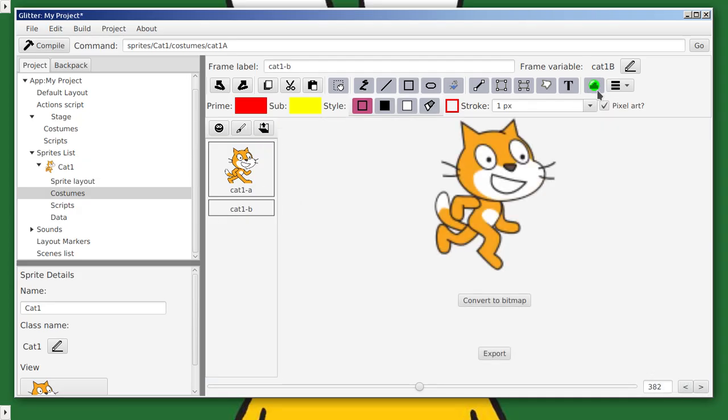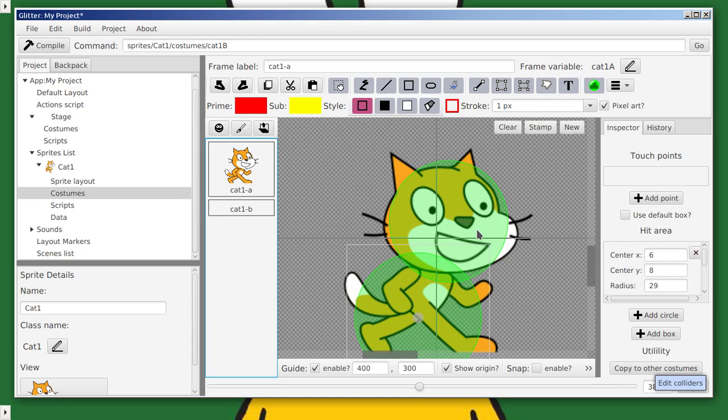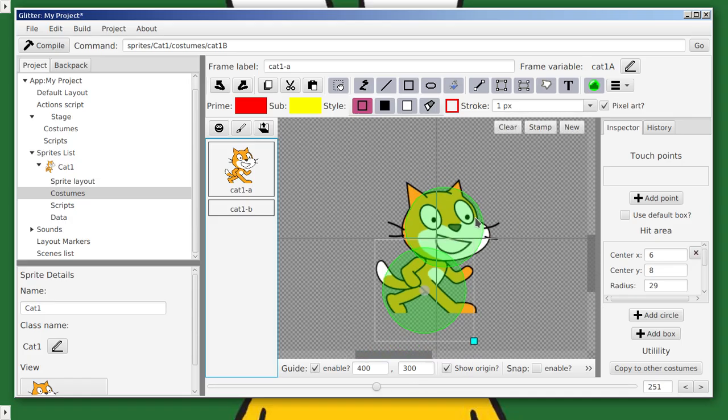What happens when you click on this? I don't know. Edit colliders. Doesn't let you do it. Okay. But anyway, the way that the vector stuff will be is that there will be just one editor, but there will be layers. So there is no layer support at the moment.